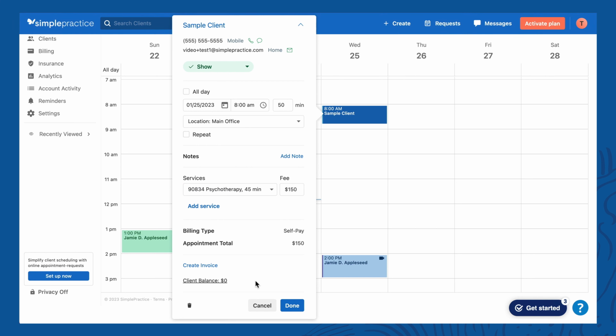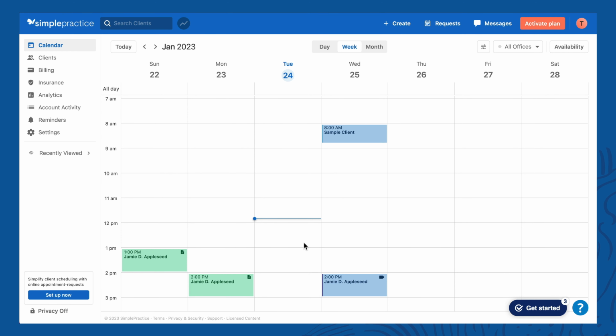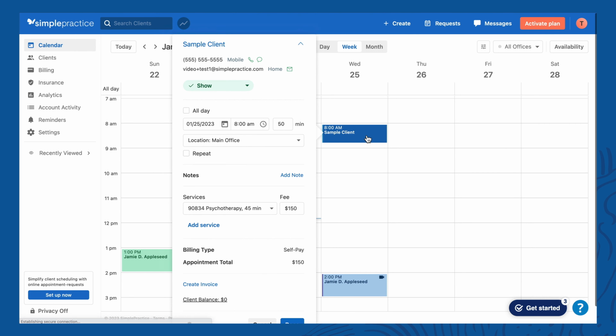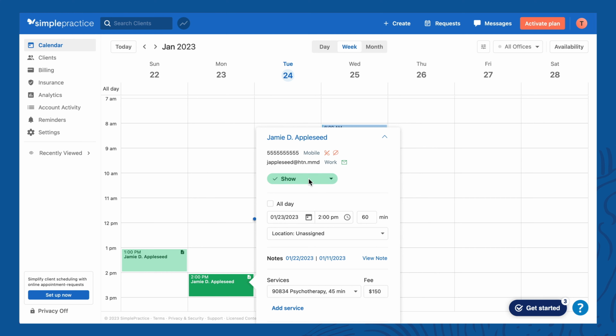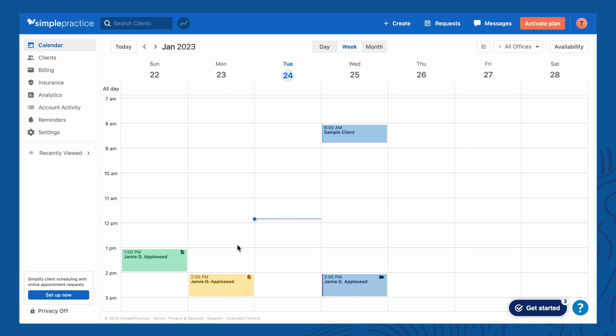And to demonstrate that, click done, and then create an appointment in the past here. This little cursor is the time that it is right now in your calendar. In front of that, tomorrow, the blue color indicates a session in the future. Green is a session in the past. And if you change this to, say, a canceled appointment, it will show up yellow. So there are different color indicators for the different statuses of the appointments.